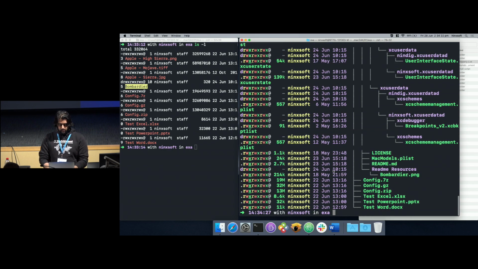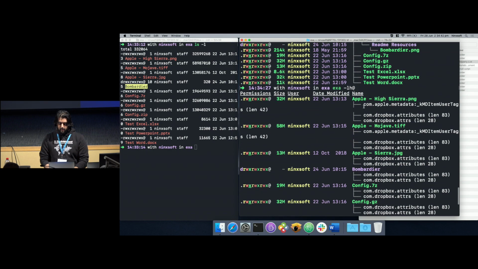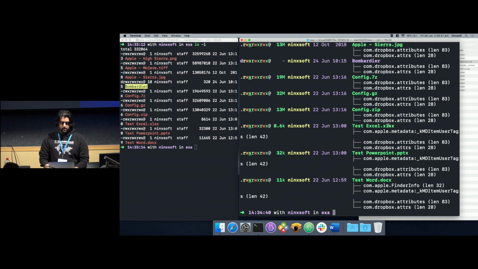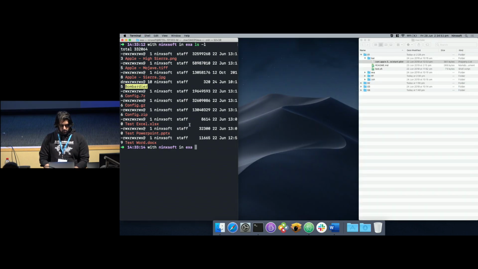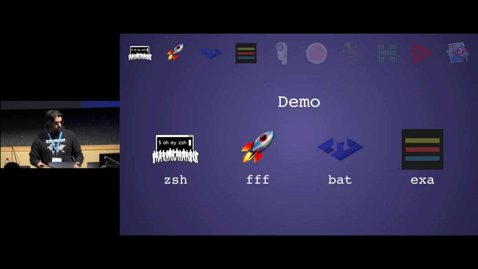You can also do cool things like extended attributes. Say you want to get information on the contents of the folder, and extended attributes is the @ symbol. You can get all this sort of metadata information about the files that you've got. Very handy when you're troubleshooting things like gatekeeper, sandboxing, that sort of thing. Cool, so that's exa. Let's jump back to the slides. Let's find out some more cool tools.